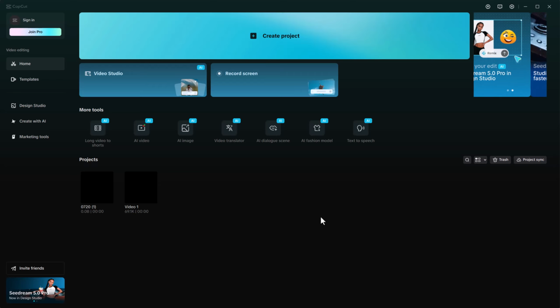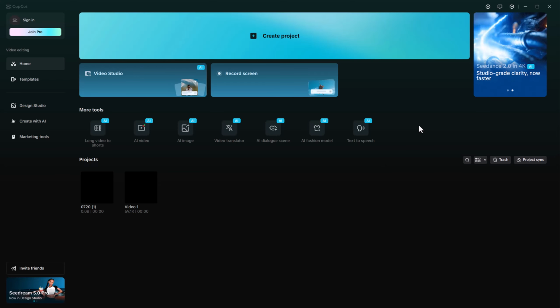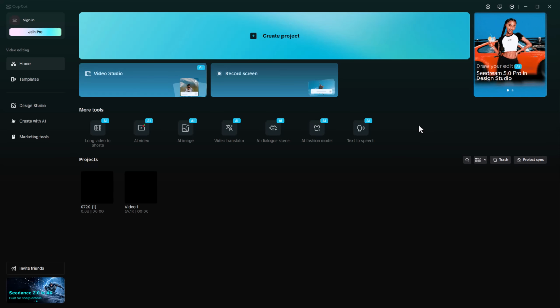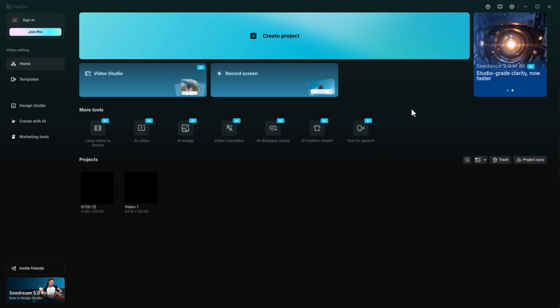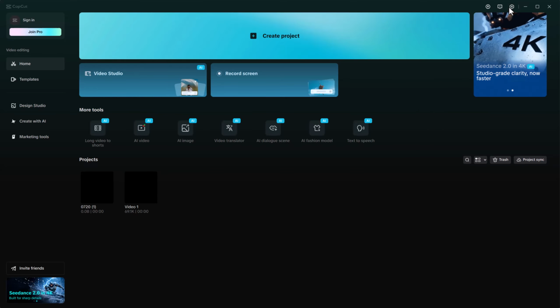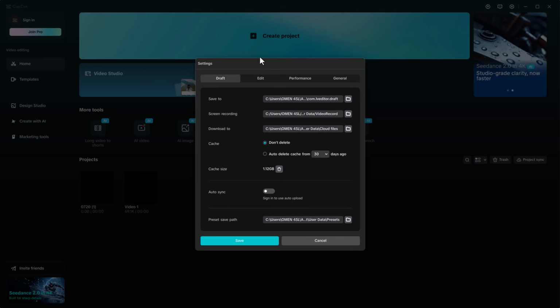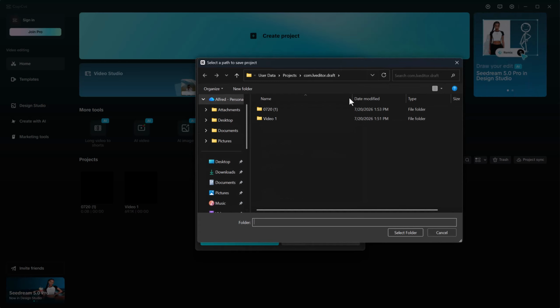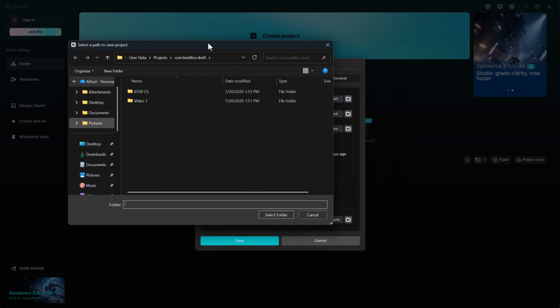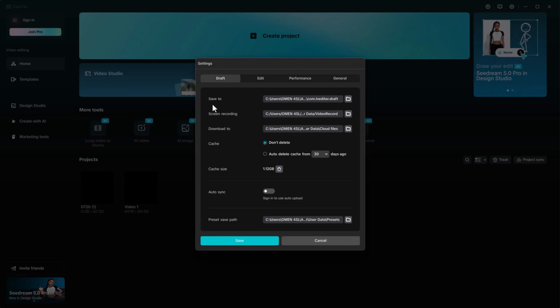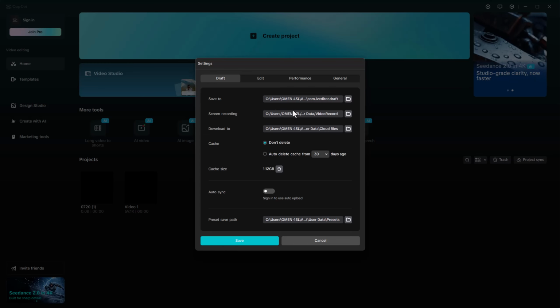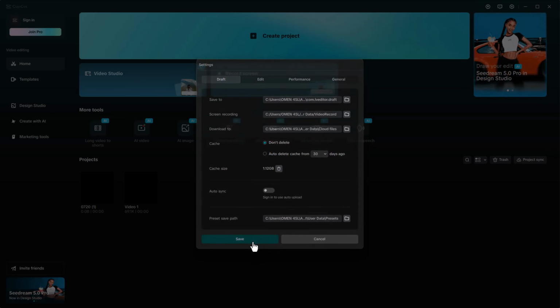Now we're going to create our first project on CapCut. So we are going to launch CapCut, and once you launch it, you are presented with this interface. Now the first thing you need to do as a video editor before you create a first project is to move to settings, and then make changes to our preferred location where we want to save our project. So you can just choose your preferred location, and then select Select Folder. Then for screen recording, if you're going to do screen recording, you can equally modify this one, and then the download to folder. Then you click on save.